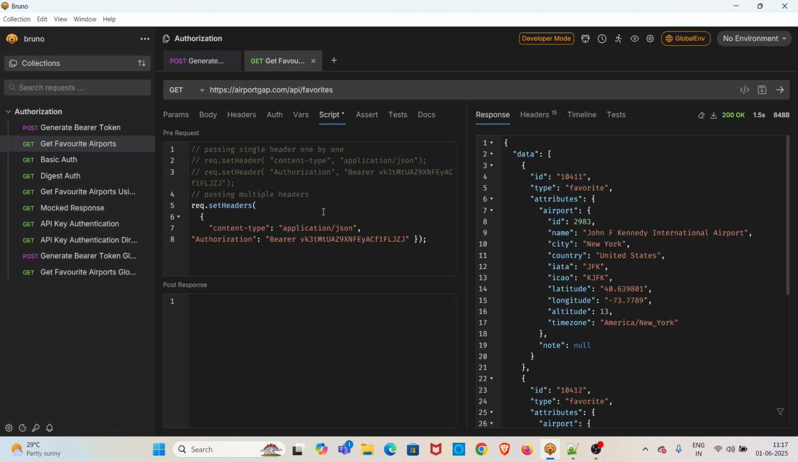So this is how you can pass headers in Bruno using the headers and script tab.